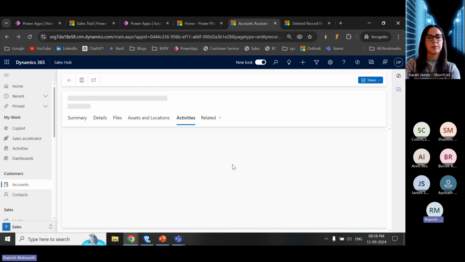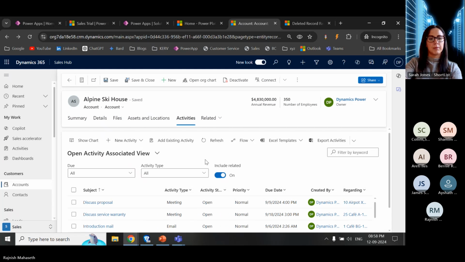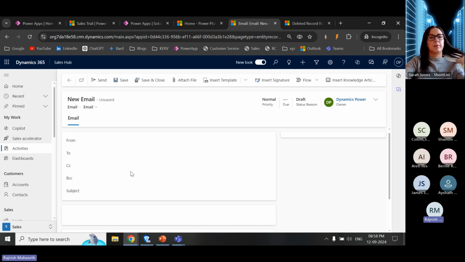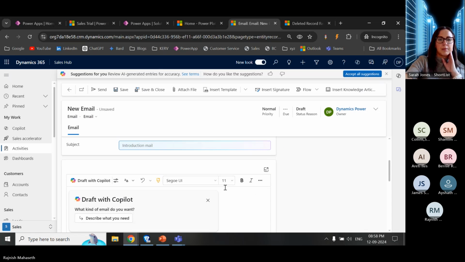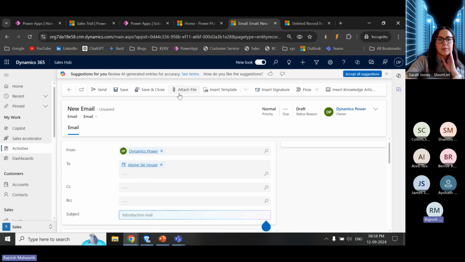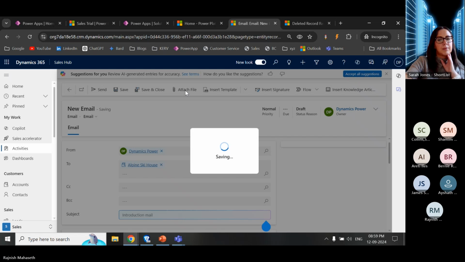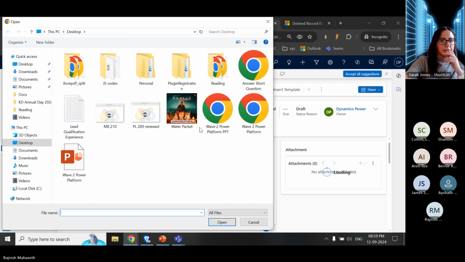Discard changes. Let's create a new activity, email type. Okay. And now you see the option of attach file here. So once you click on the attach file, let me just open this one.